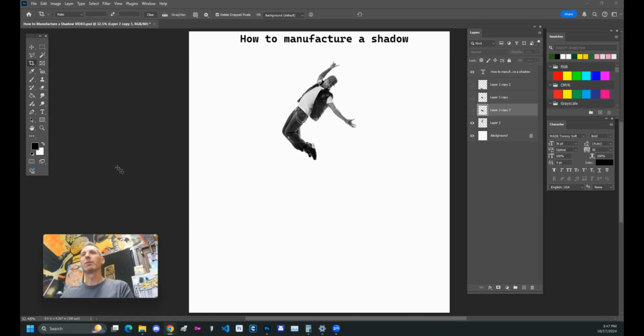Welcome everybody. In this video, I'm going to show you how to create a shadow in Photoshop. First thing you'll do is you have your figure here. You're going to make sure you're on the correct layer. Next up, you're going to duplicate this by hitting Control J.